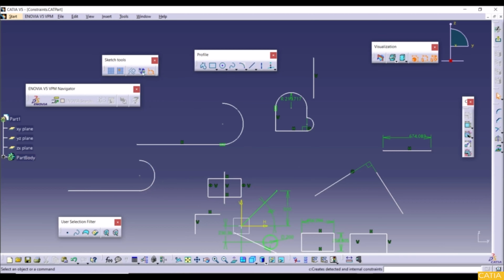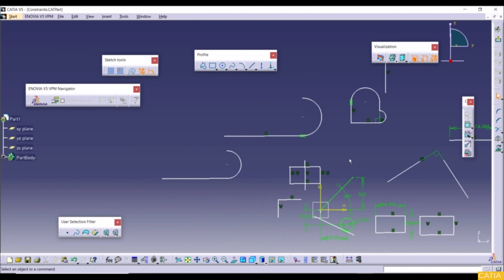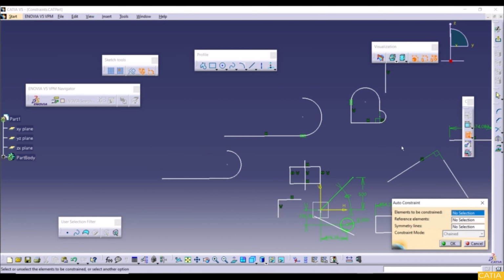So when you create a sketch, make sure that you have here geometrical constraints and dimensional constraints on. Now if we want to add constraints, we can use the auto constraint tool. So we can go here, auto constraint, and with auto constraint, we can automatically create dimensions and fully constrain the sketch. Let's select the sketch, like this.